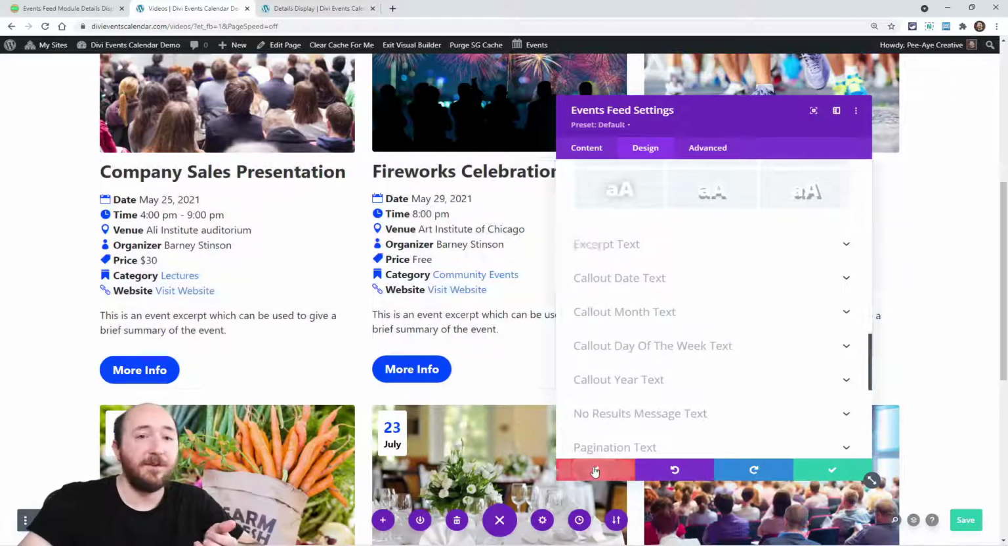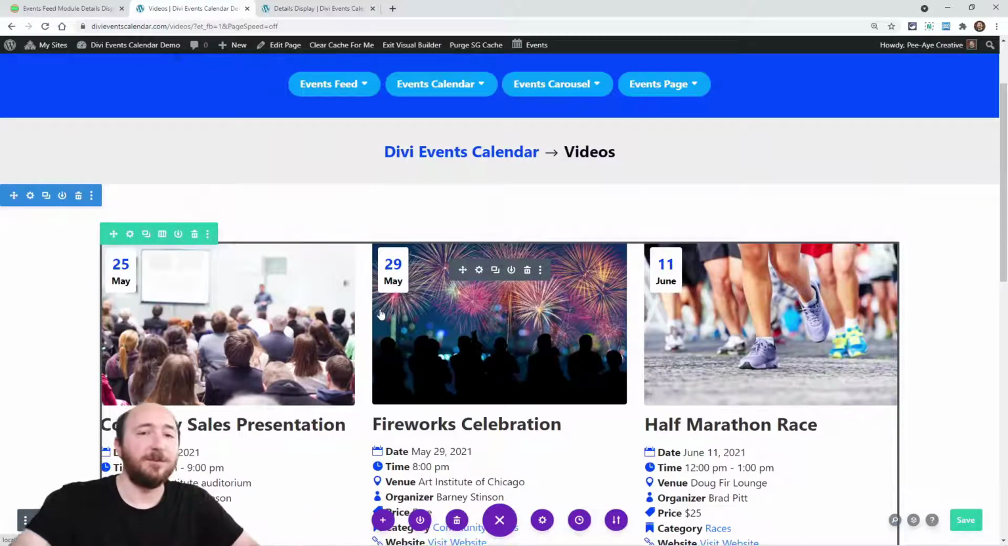So there you go. That's a look at the details, some ways you can display details in the events feed.